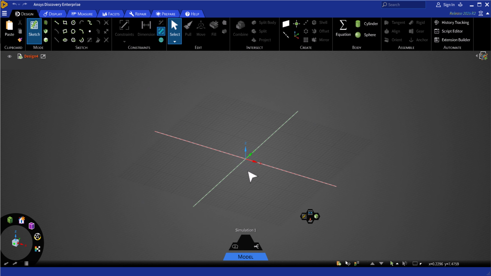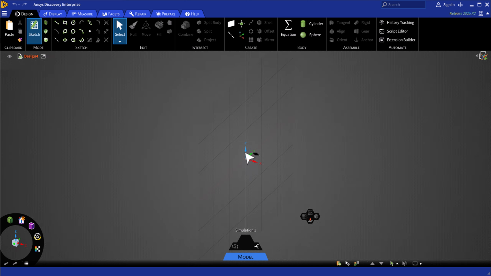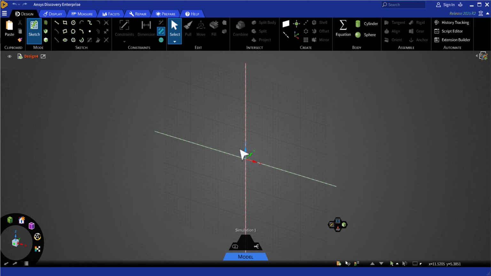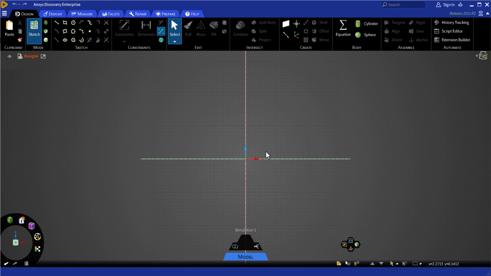Let's create our model. Okay, first we need to select the plane. So click on new plane here. Then you can hover it around to select your plane. Let's select this one. And this is going to be our plane. If you click on plane view, you will take a look at it vertically.